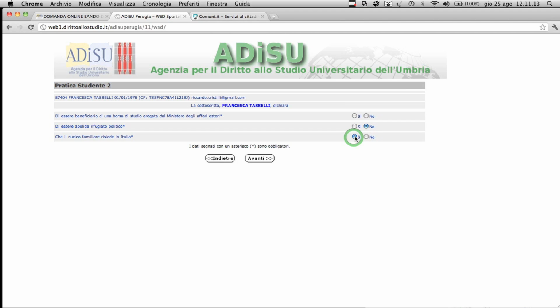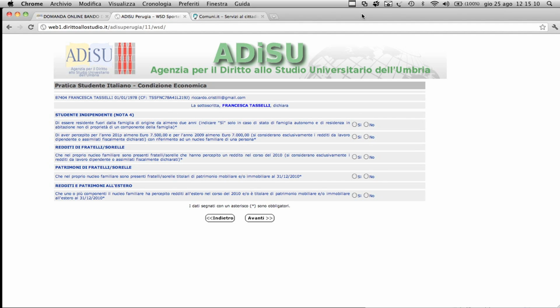If in the page Pratica Studente 2 you have stated that you are an Italian student with incomes in Italy or a foreign student independent of your family with an easy attestation that shows incomes and properties in Italy, and if you have filled the application form as you were a student resident in Italy, the page you will be addressed to will be the one about your economic position. Pratica Studente Italiano, condizione economica.